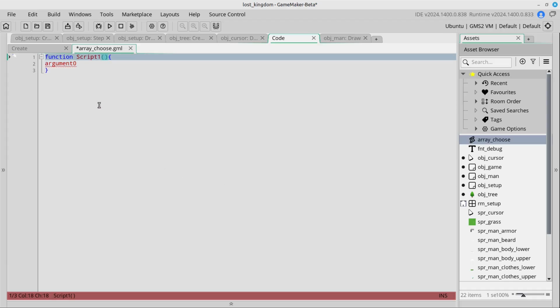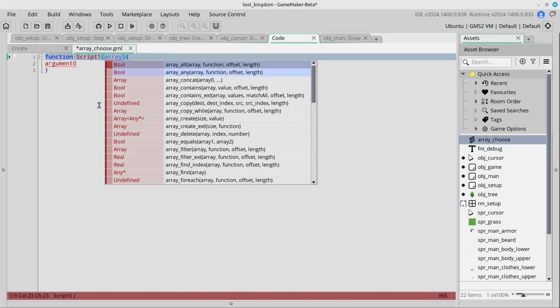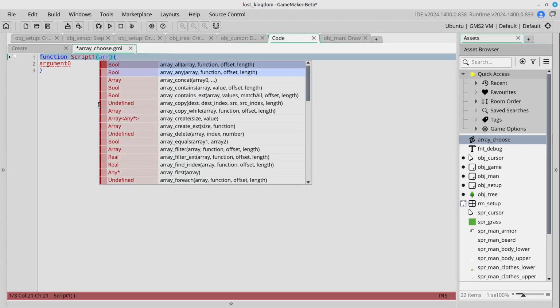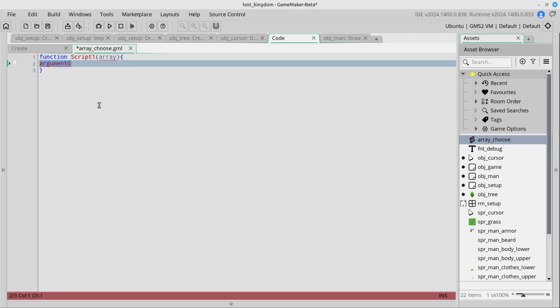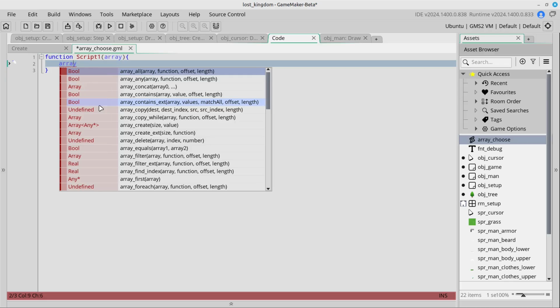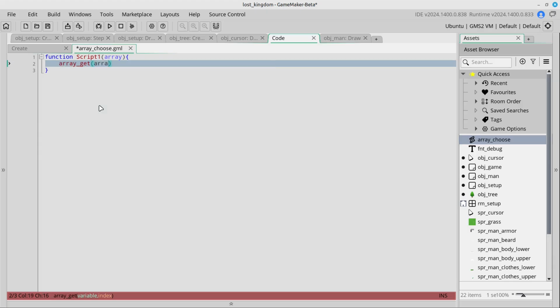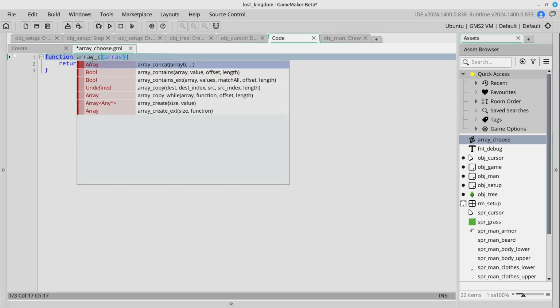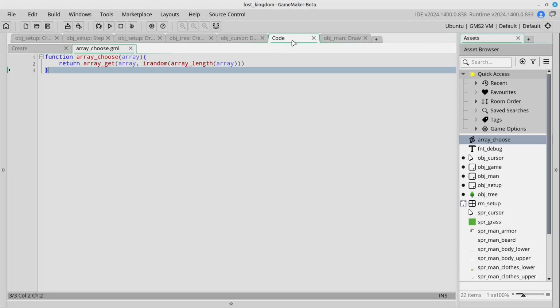Fine, okay. Array, and okay, let's call it array. And what else? No, that's it. Array, or okay, this is called array. So array, array get, array and array, or irandom rather, array get or length, array length, array. Okay, so we have to return this. So why is it called script 1? Shouldn't this be called array choose? Do I have to say that manually? Okay, fine, whatever.